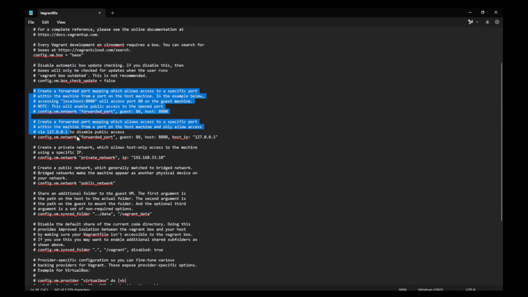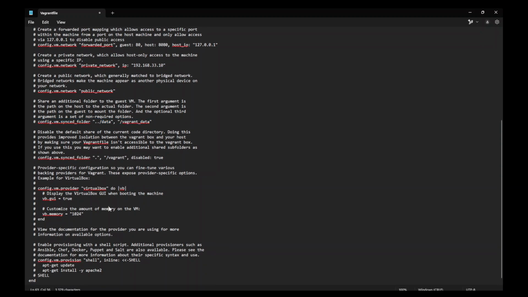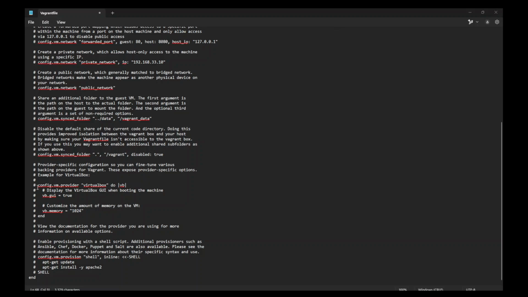Here is the template from which you can define your networking settings. And you can even configure a synced folder that will be common between your host machine and the guest virtual machine. And here you can see the template for the provider. They are using VirtualBox in the example, but in our video, we'll be using VMware. You can customize the amount of memory and the CPUs that you want to give.